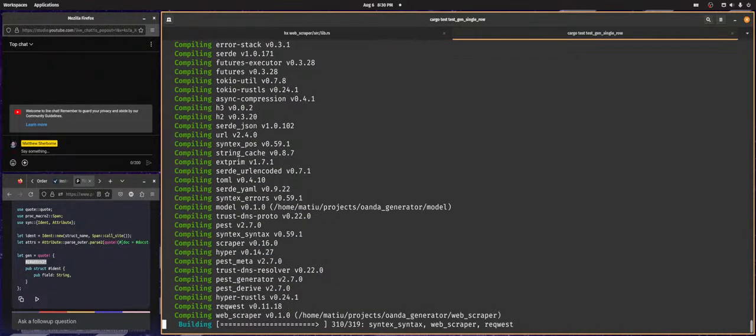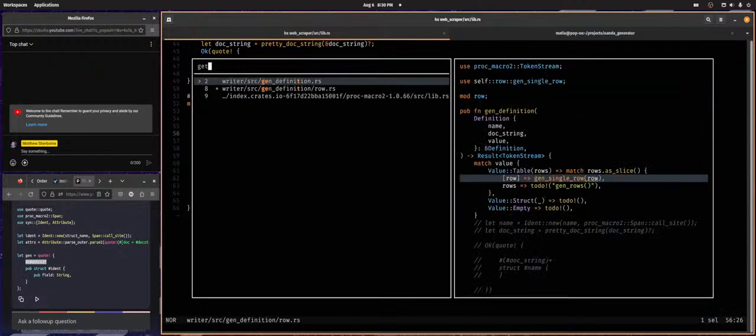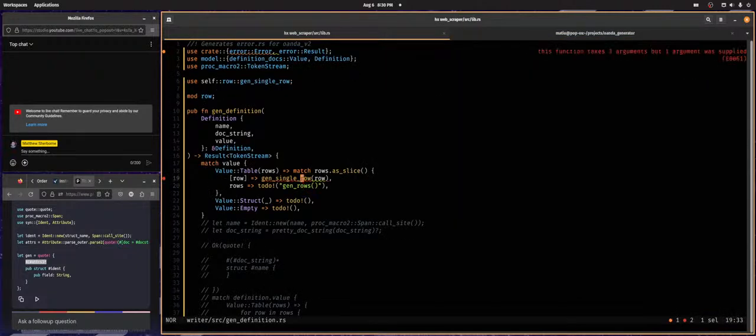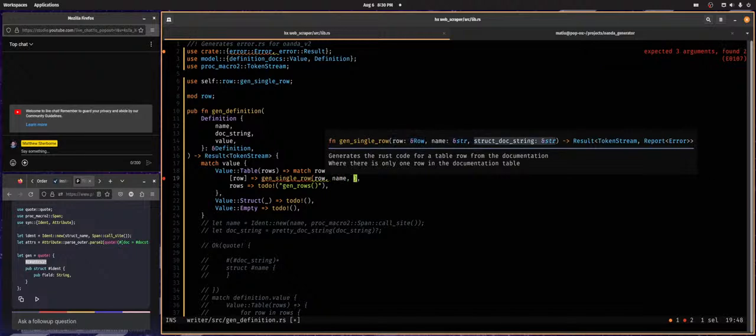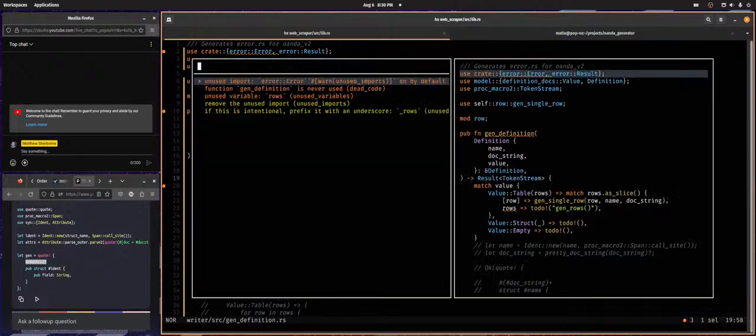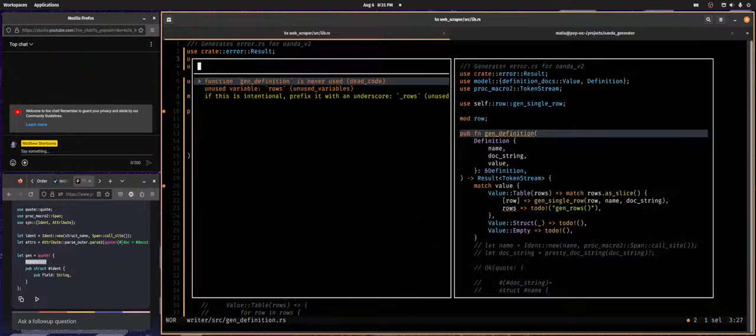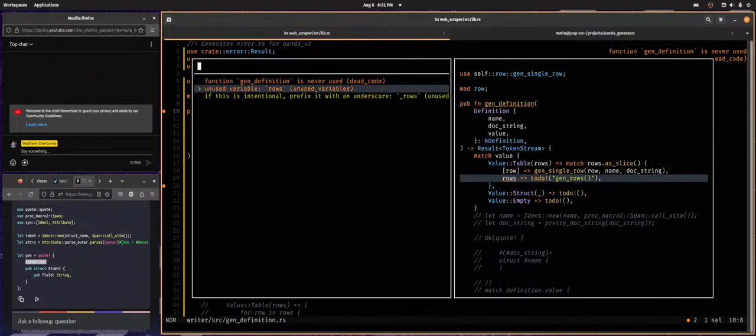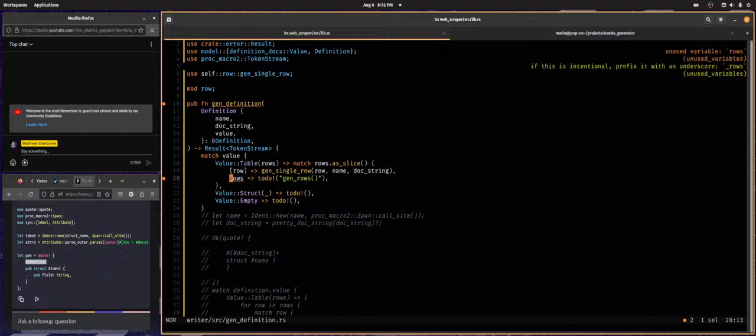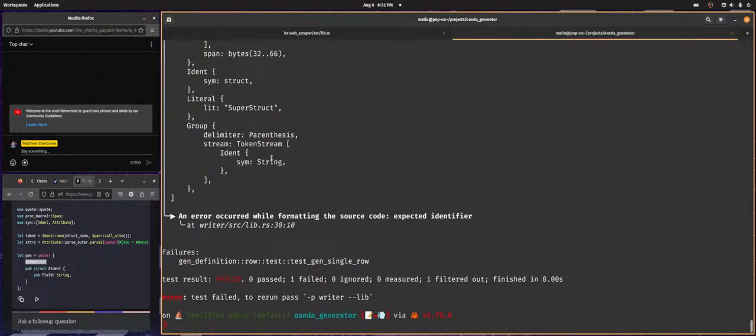Wow. Finally we get to see some output. No, we don't. It takes 3 arguments, gen definition. Okay, so we've got to go back to gen definition where it's called, and we've got to pass name and docstring in, that's easy. So just check there's no more errors here, just warnings, let's get rid of them. See, a beautiful error message.